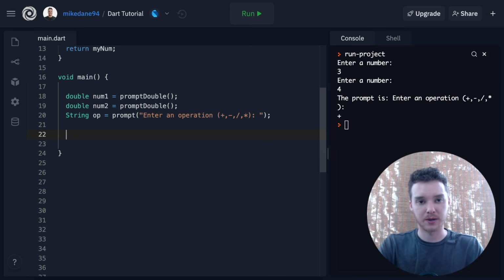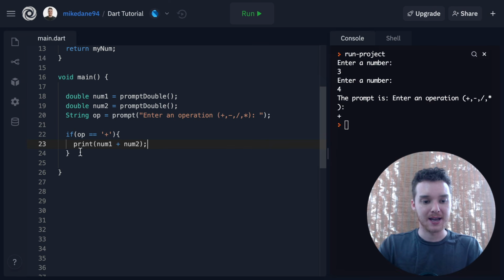Now, what I want to do is create a series of if statements, just like we did in the last one. The first thing I'm going to do here is check to see if the operation is equal to, and this double equals right here will allow us to check if one thing is equal to another, the plus sign. So if the operation is equal to the plus sign, then down here, I'm just going to print out num1 plus num2. Perfect. So just like that, now we have an if statement.